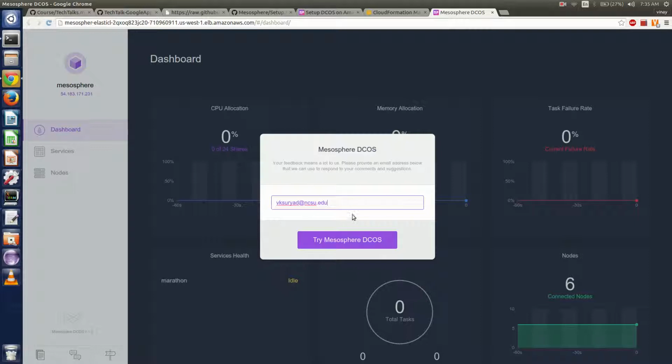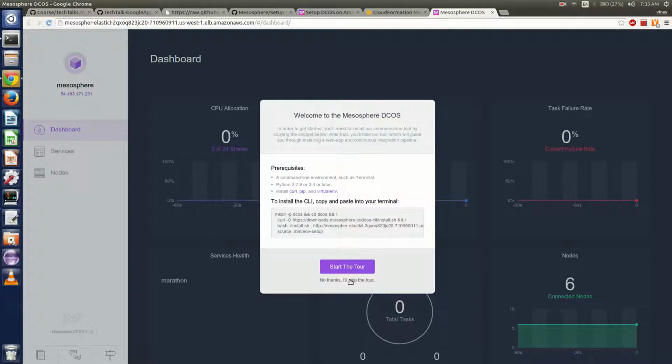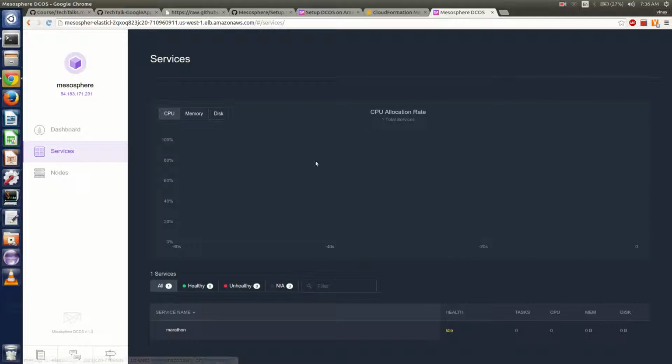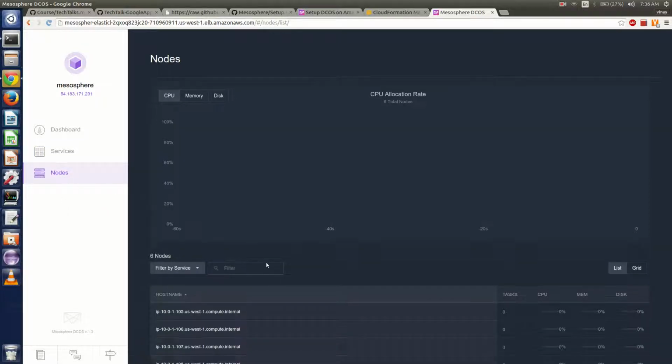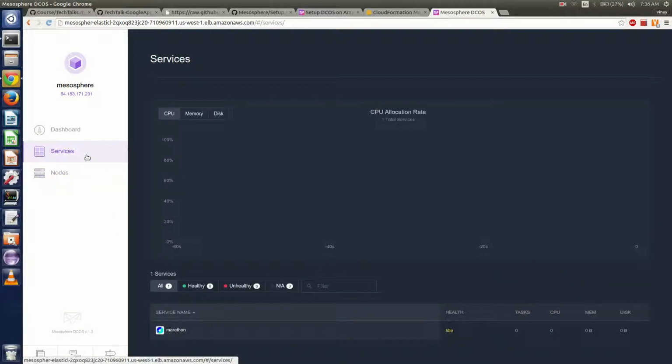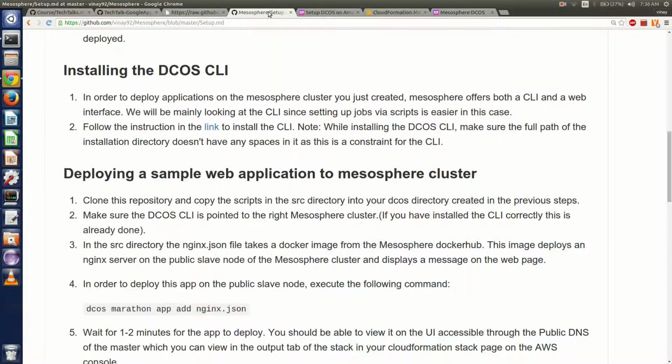the UI. So just go ahead and skip that. We will be able to reach a UI wherein we can see different aspects such as CPU allocation, memory allocation, task failure rate, and total number of tasks. We can also see the total number of services currently scheduled. We can see that the Marathon service is idle right now since there are no tasks scheduled on it, and we can also see the total tasks, CPU and everything, on all the nodes. So this is a very helpful UI through which we can monitor all the required settings.